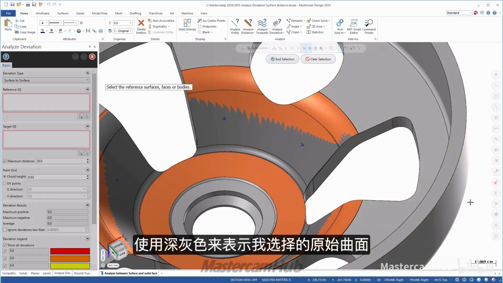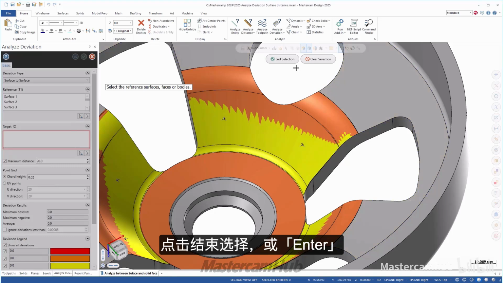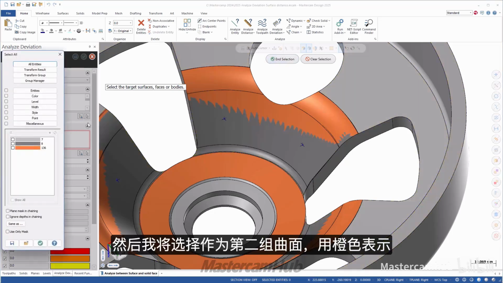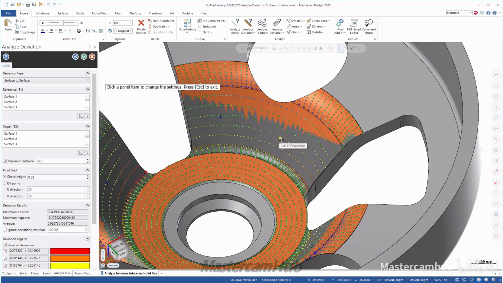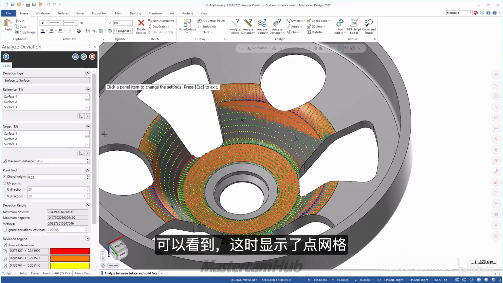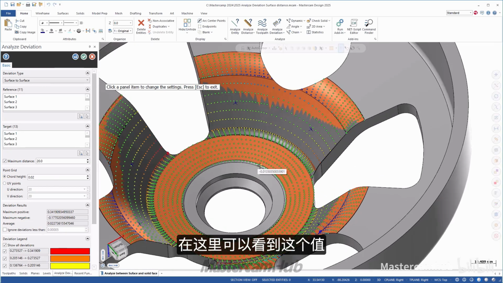I'm going to pick my original surfaces using the color mask. I'm just going to choose the dark gray. I'm going to hit End Selection or Enter. And then for the second set of surfaces, the new surfaces, they're going to be orange. And when I press Enter, we'll see that we have our point grid shown here. And since our point grid is set to chord height, we see the value here.